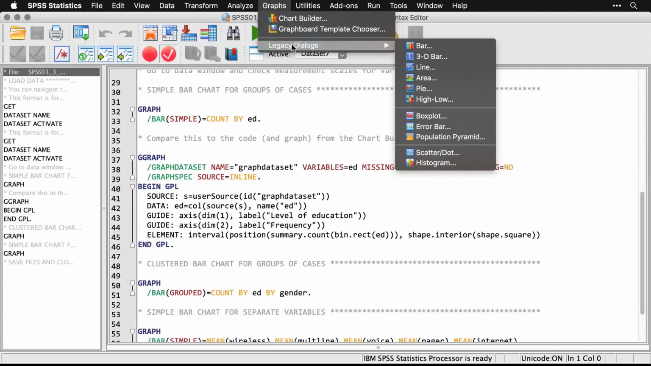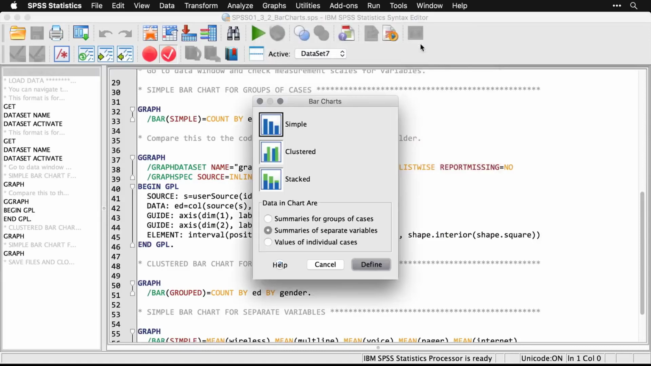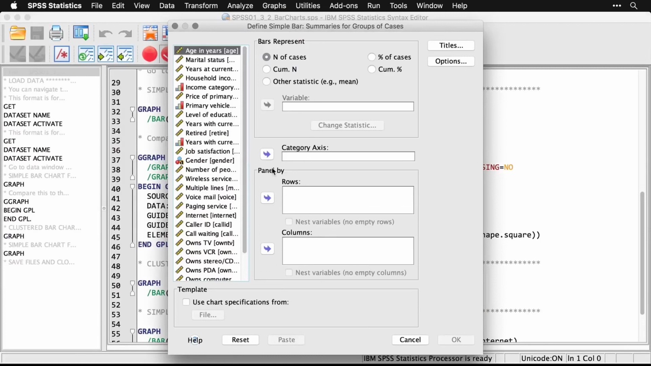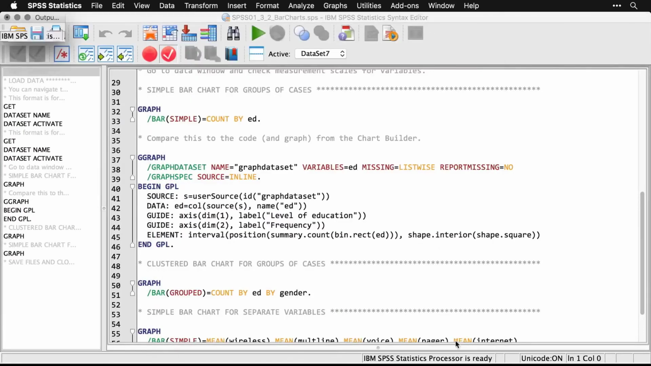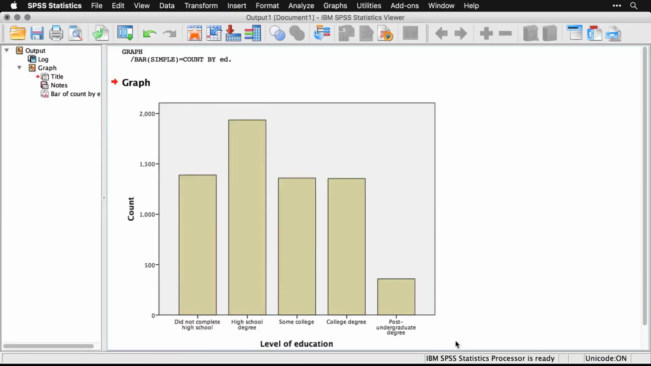What we're going to do is make a bar chart for levels of education in our sample. So I'm going to hit bar. We're going to do a simple bar chart, and we'll do groups of cases. All I need to do is hit level of education, put it into the category axis, and hit OK. And I make the output bigger. And there it is. Absolute piece of cake.